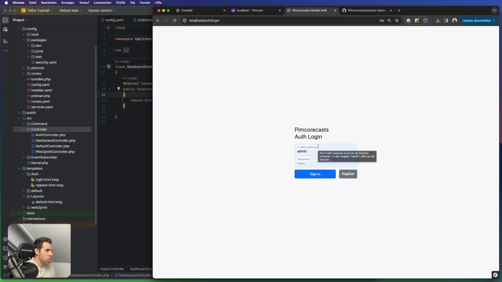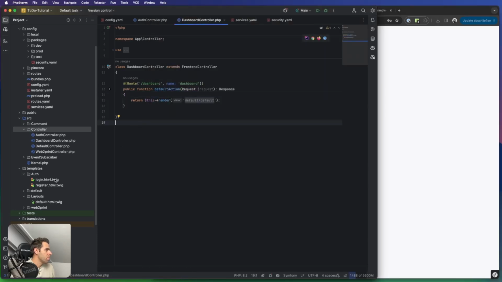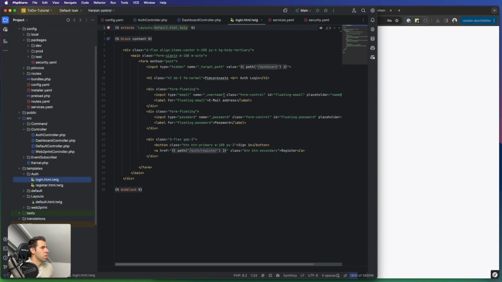So I zoom in a little bit. Okay, an email address and password, sign in button, register button, and our headline. Now we open the twig file and you can see here the form. The form is a post form and we post it to our current action, to the login route. Here is a target path, and target path redirects us to the dashboard. If the authentication is successful, we redirect to our target, maybe the dashboard.